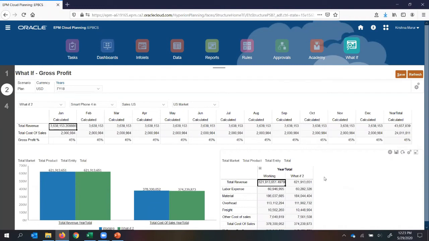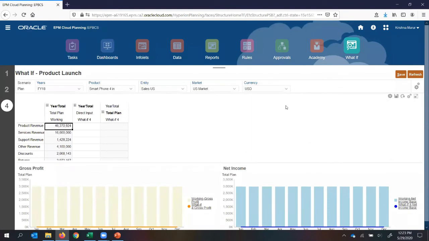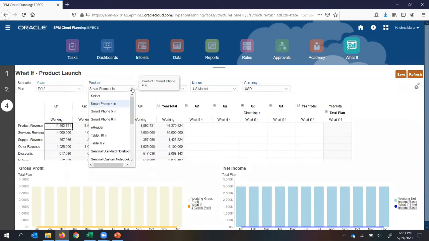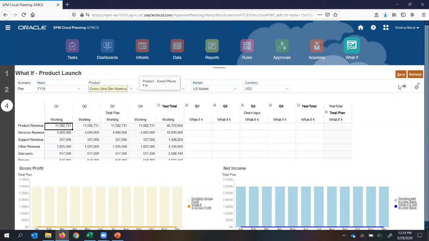Okay, moving on to the next use case. In the next use case, we will see how a product launch delay could impact the company financials. So if we say we're launching a new product and the working version anticipated the product to be launched in Q2, and that's where the data is set up right now, let me change the product. Let's say the new product is the Envoy UltraSim notebook.